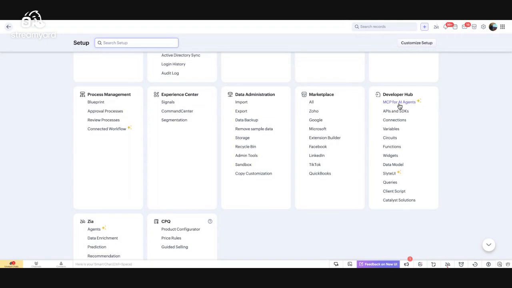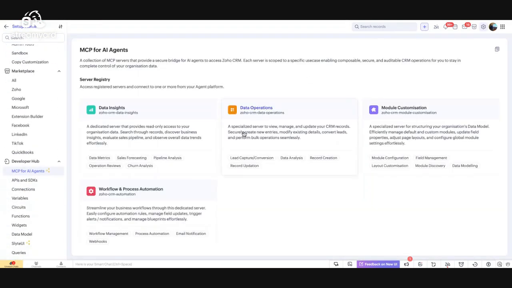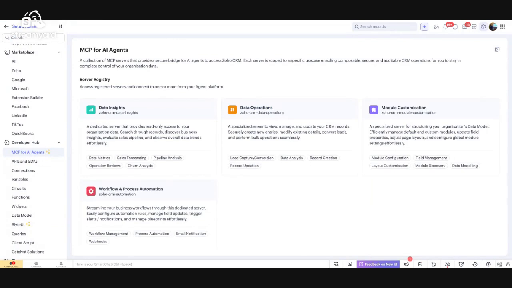So first things first, MCP for AI agents. Now with MCP itself, Zoho MCP, you will be able to find a standalone solution, which is great, right? But considering the legacy of Zoho, Zoho has brought MCP inside their ecosystem. So you can directly access MCP for AI agents inside Zoho. So you have data insight, data operations, module customization, workflows, and process automation. So pretty much everything. Okay. So you have MCP models for pretty much everything.